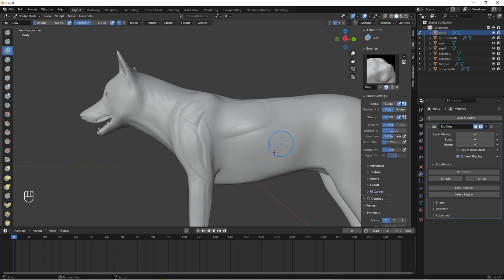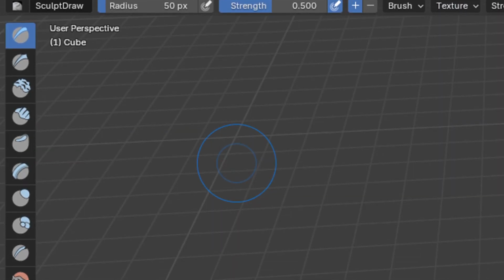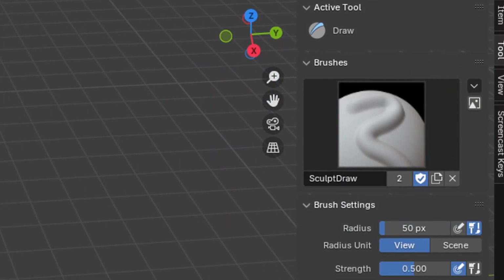Sculpting in 3D is a lot like sculpting a physical object such as clay. Blender, like other 3D software, simulates the sculpting tools that allow you to completely manipulate your model.